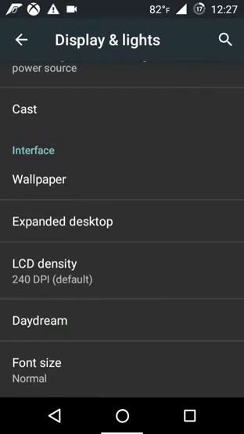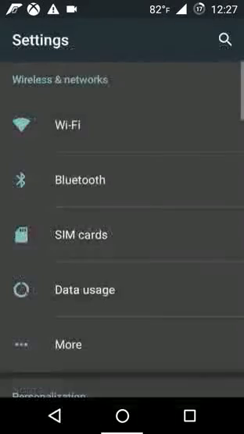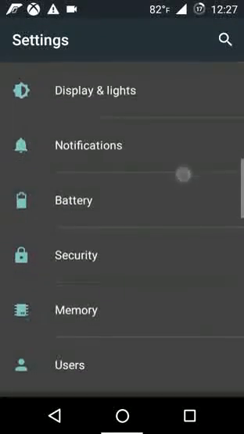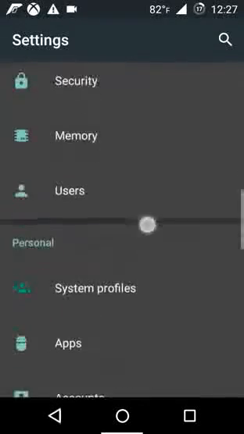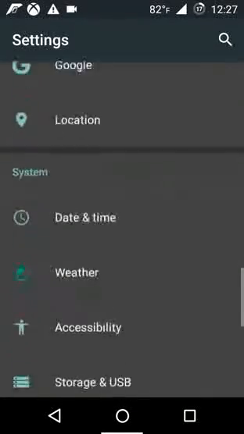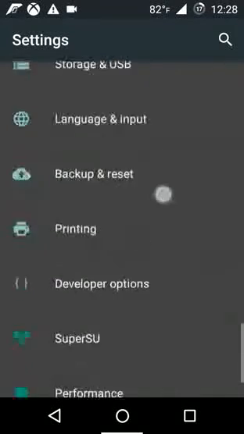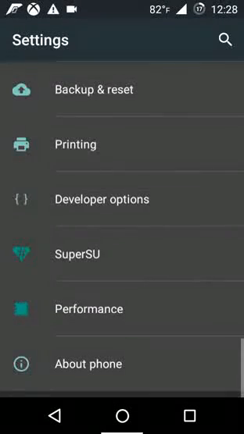Then you've got the LCD density too. Notifications, that's pretty much similar stuff. You can again go through the features if you want to. So you would also get SuperSU and kernel auditor.